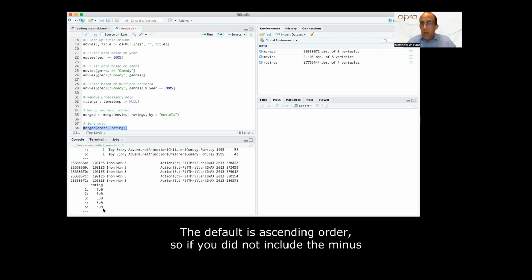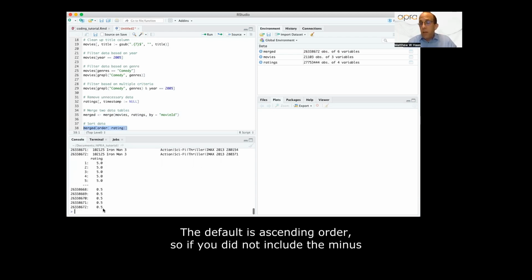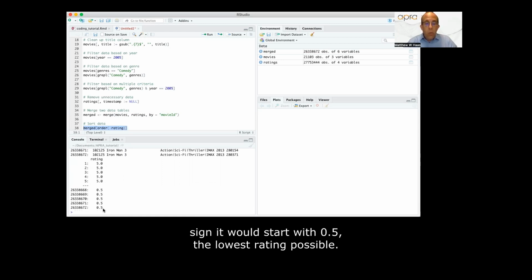The default is ascending order. So if you did not include the minus sign, it would start with 0.5, the lowest rating possible.